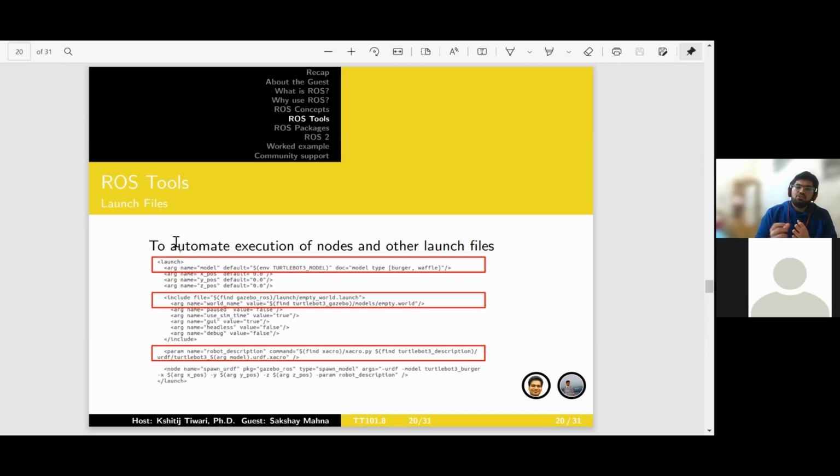Using launch files, we automate the execution of nodes, and these launch files can also set the different parameters that are used by different nodes. Also, we can use these launch files to launch other launch files that are going to launch other nodes. So launch files help in automating the execution of the nodes.